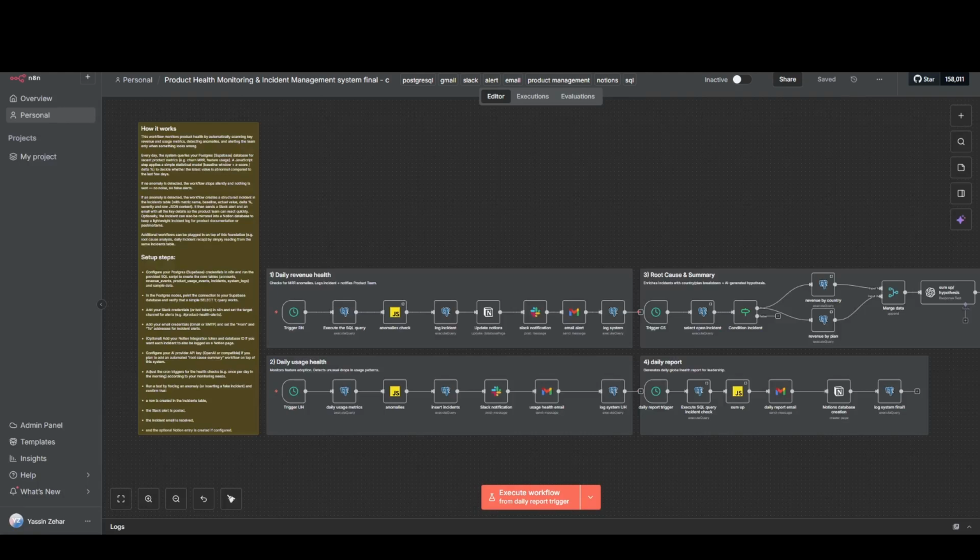Now let's demo our workflow. For this demo, we will have some incidents directly in our database to show that everything is working. So if there is no incident or no anomalies, the workflow will stop at the step of the code, because there will be nothing to do if there are no anomalies. Now let's start the first workflow, which is the trigger for the revenue health.